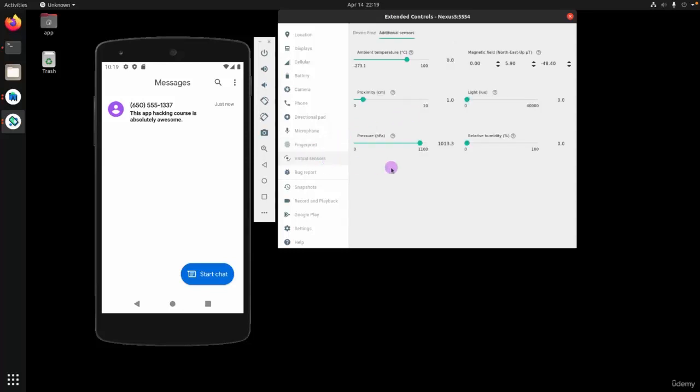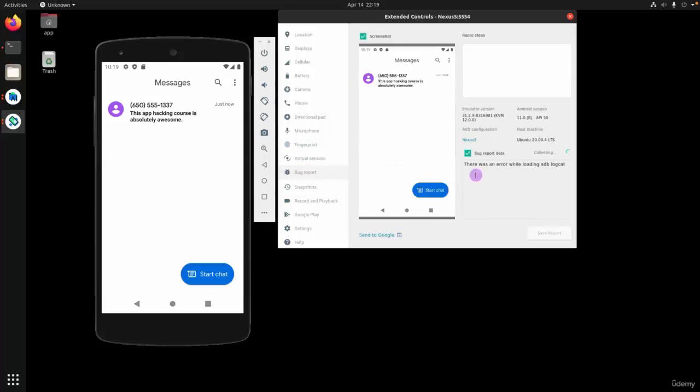Virtual sensors, here we've got tons of sensors. For example, we've got pressure, temperature, light, or also magnetic field sensors. So all of them are being emulated, which means we can manipulate all of them. For example, we can enable this light sensor or other stuff. Decrease or increase the temperature, things like this. And then bug report, we can send a bug report. Let's ignore this.